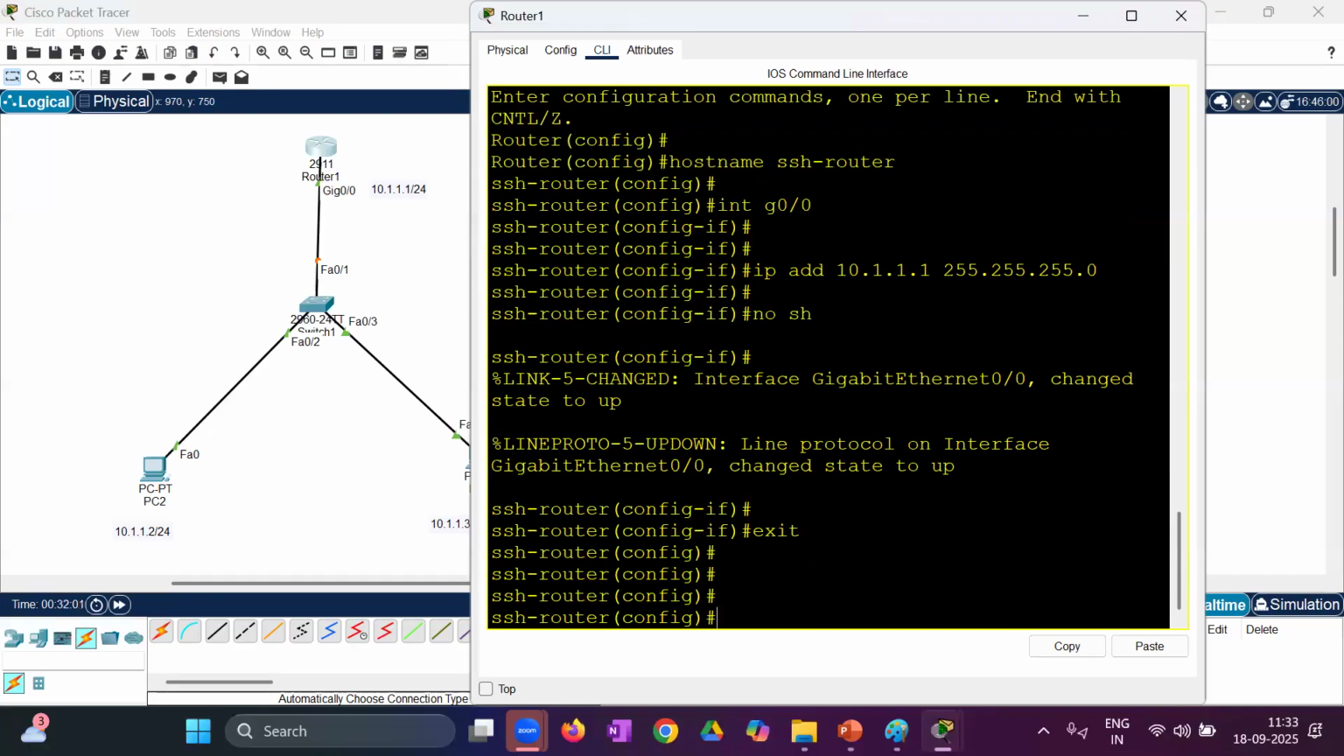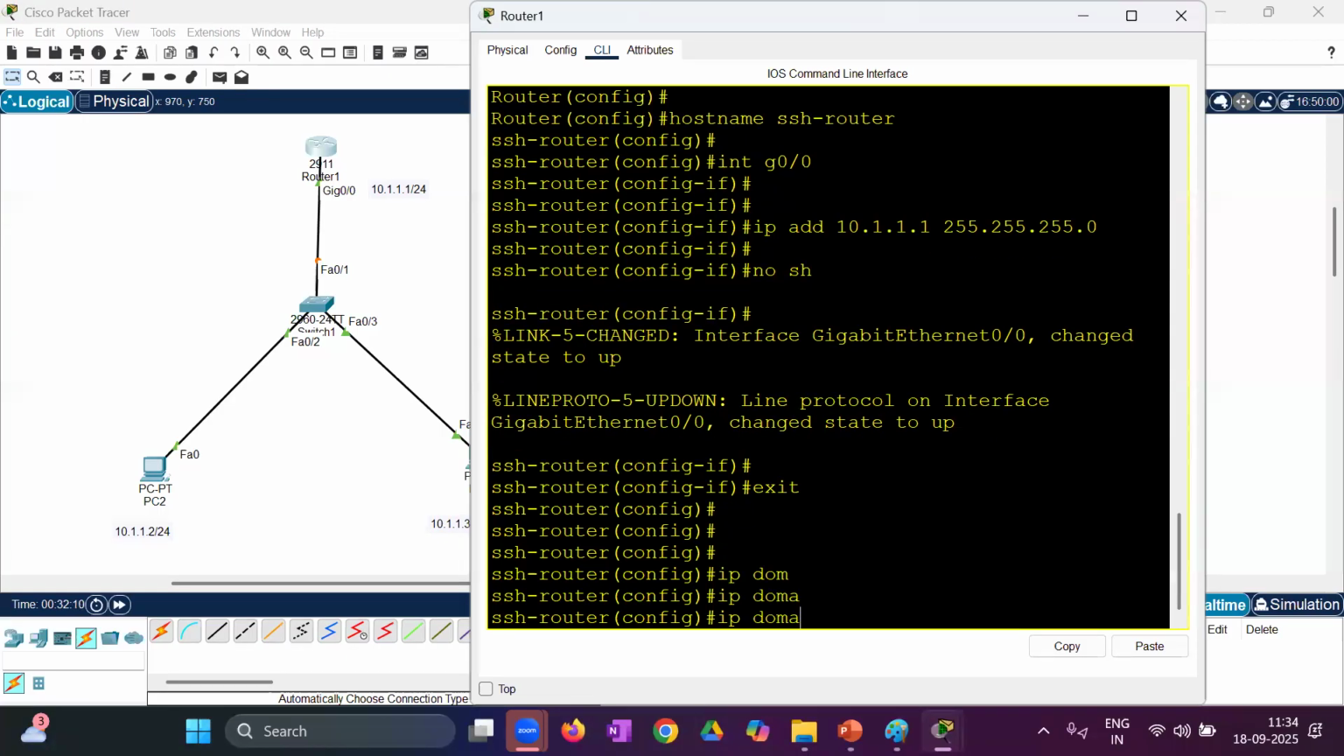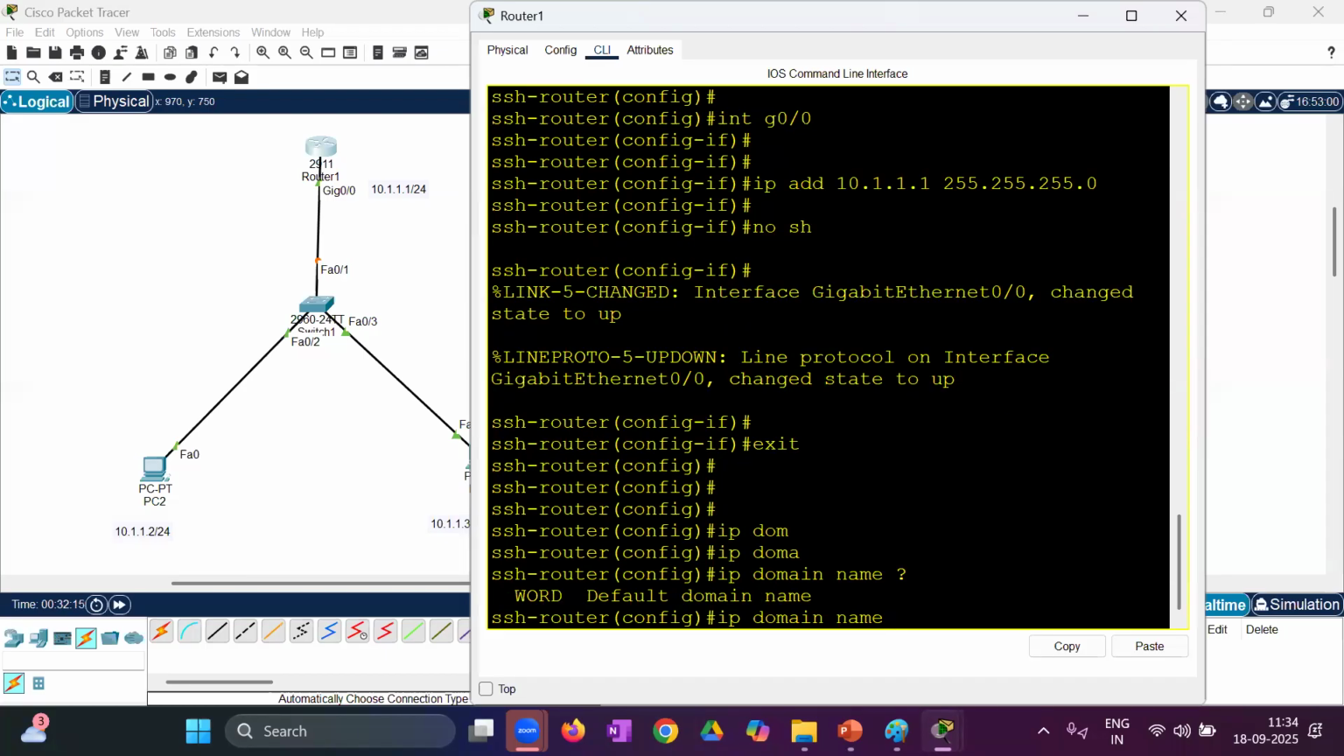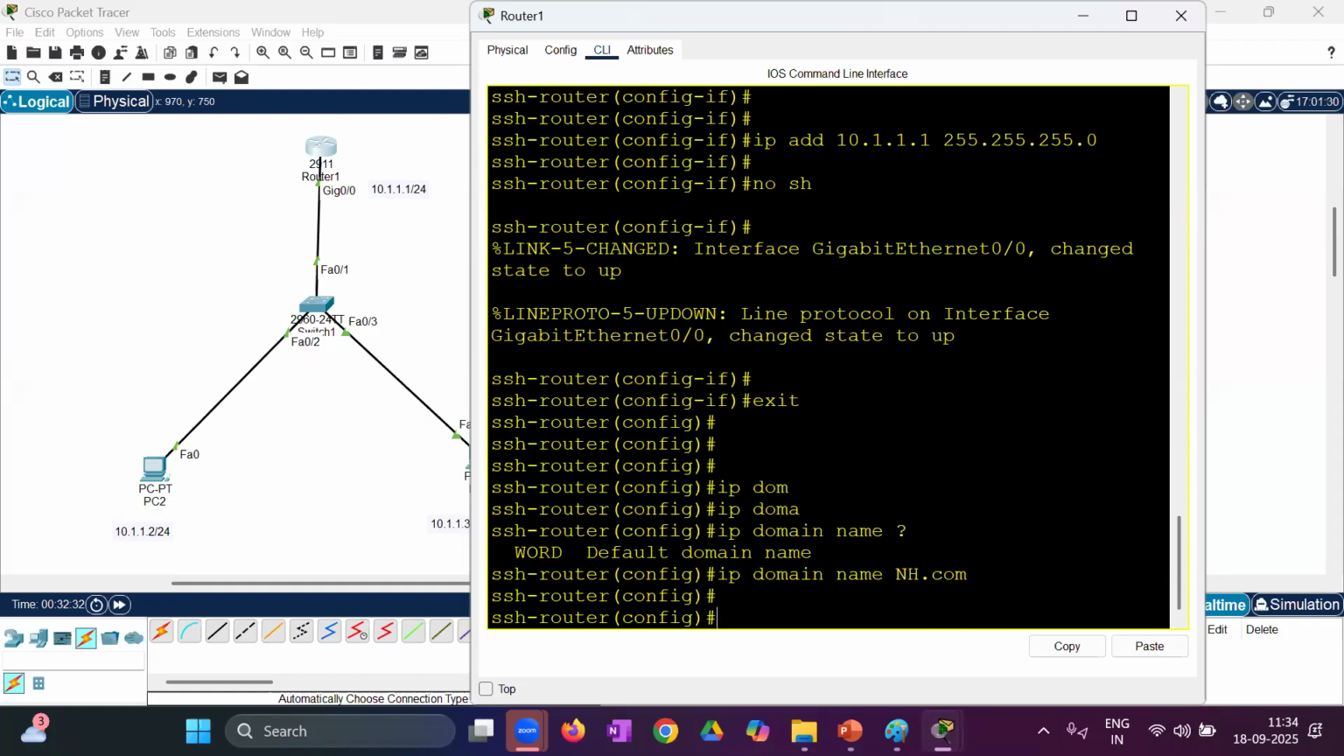Now we will configure SSH. For that, first we have to give what? IP domain-name. We have to give a domain name here. If you do not give it, it will ask you to give. So what is the domain name? Let's say nh.com. Why do we give this? So that we can identify that this particular device belongs to this particular organization.